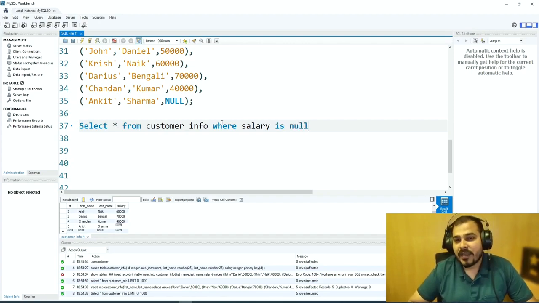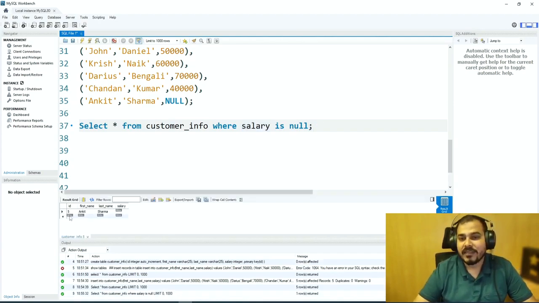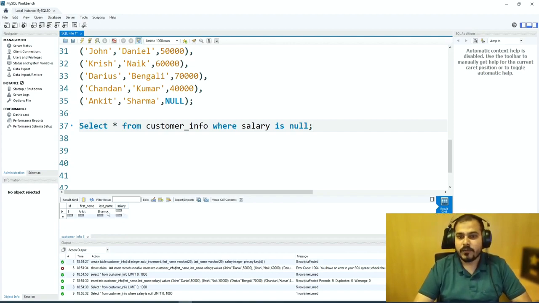So here I'm writing a query: select star from customer info where salary is null. Once I execute this, you will be able to see that I'm getting the entire record where the salary is basically null. Very, very simple, very, very easy to understand.